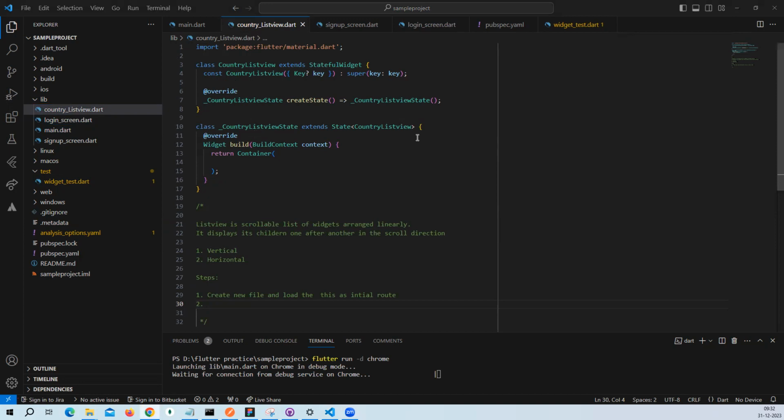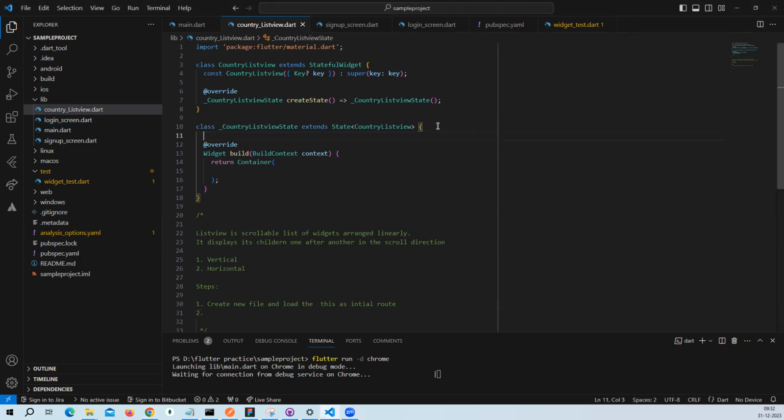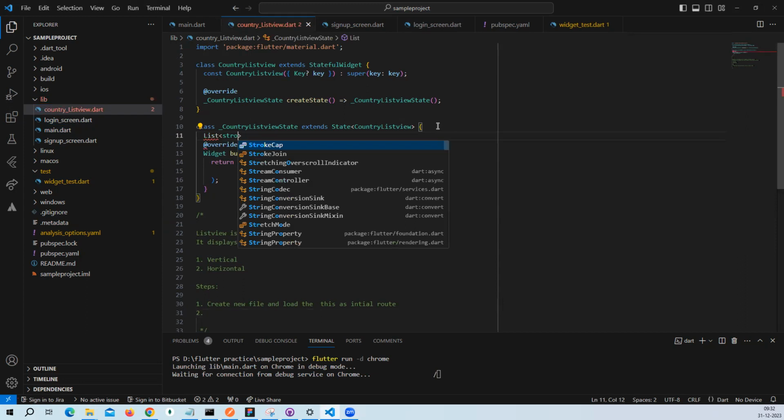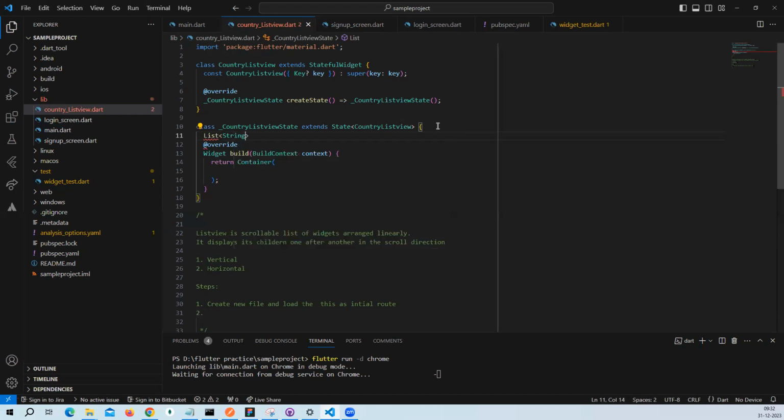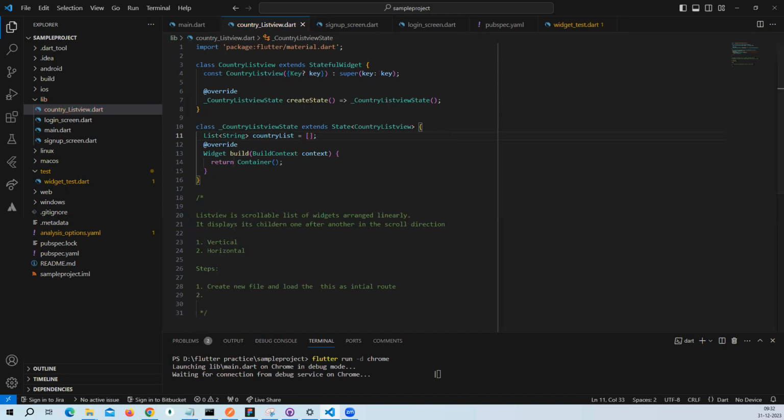For that, at the top, we'll take one list with country list names as strings. Okay, names is a string data type. In the list, take country list equal to, for now, an empty one.